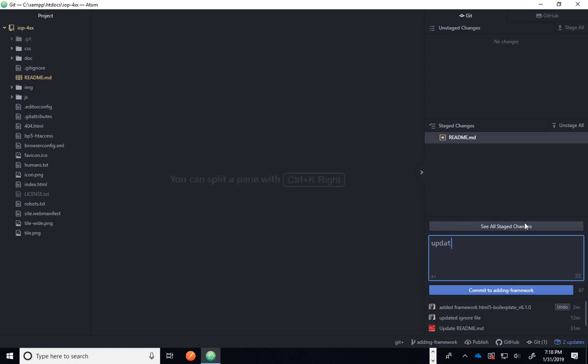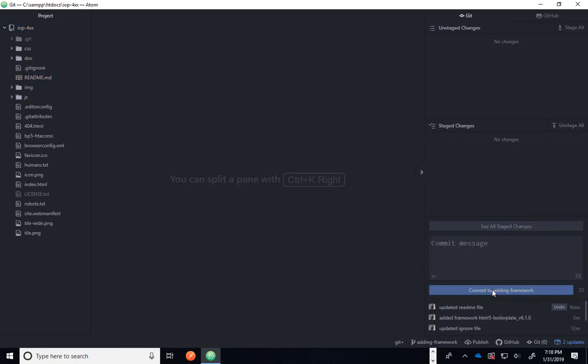I'm going to stage it. I'm just going to put, "Updated README file." And I'm going to commit that. So now as Don and I were talking about earlier, I did two commits without pushing. So I'm two behind the head. And now if I push, I'm good.